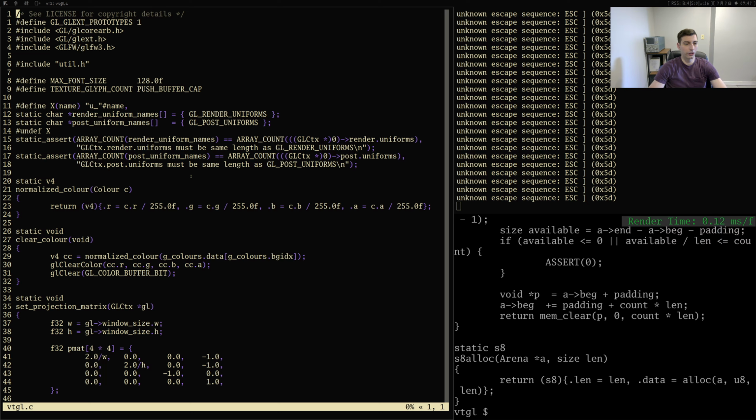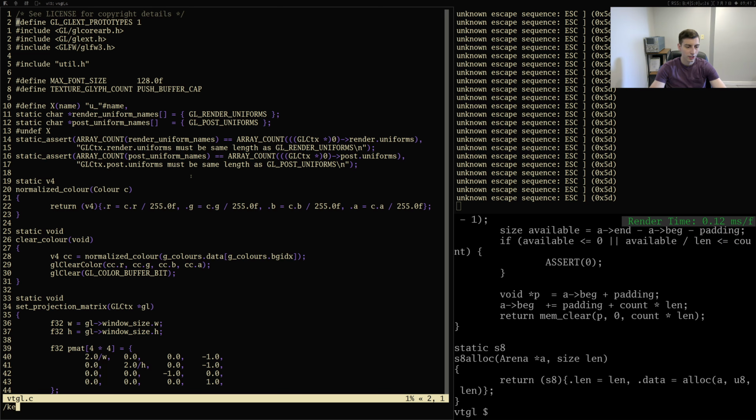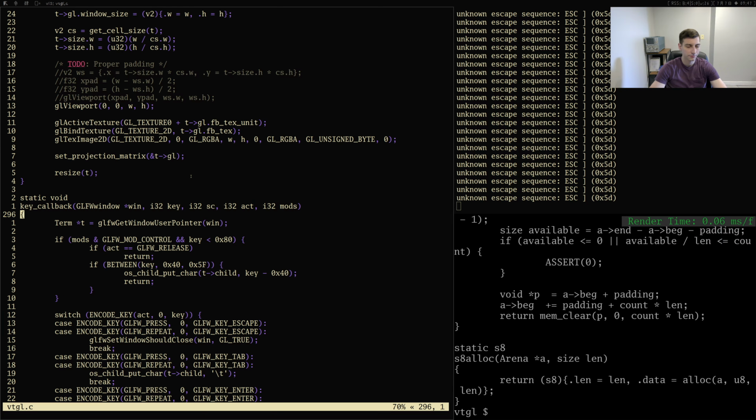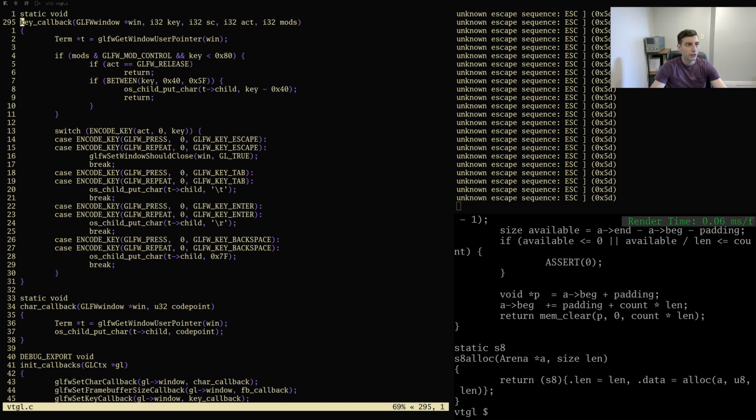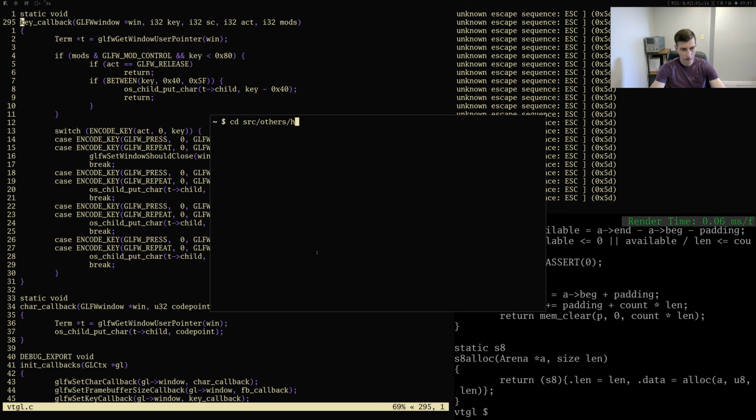So that's going to be in here. Key callback. So here, let's look at what st does for this as well. I think it's like app cursor. Yeah.